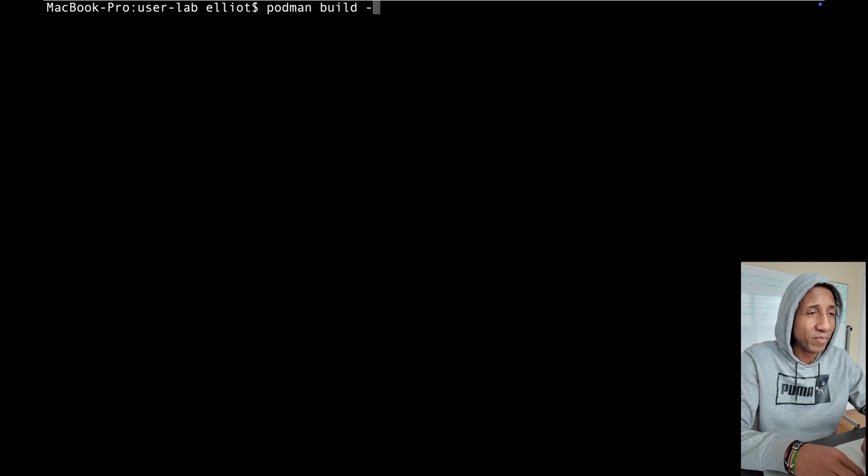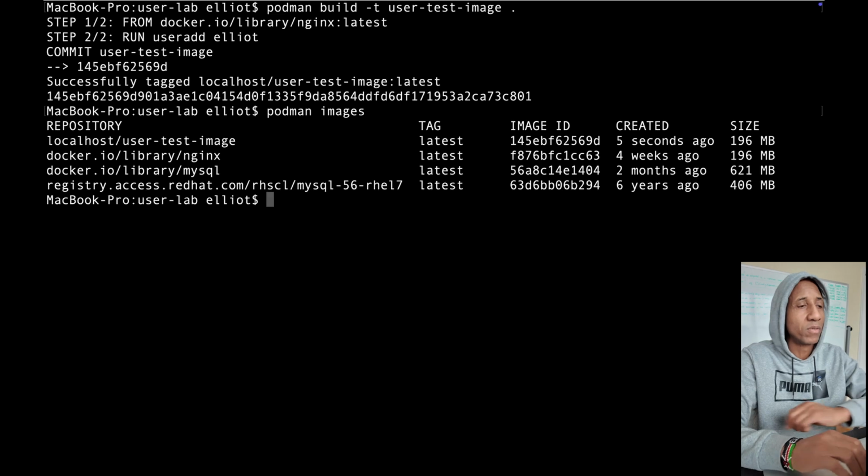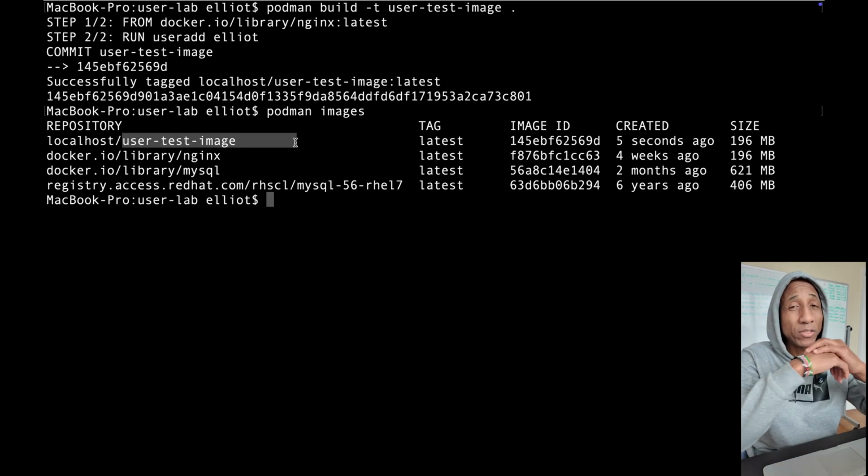Let's give it a name. Let's call it, I don't know, Elliot image. Let's just say that. Let's call it user image. User test image. Okay, cool. In the build context. So it creates that image. So Podman images. And you see here's our user test image. Okay. So we actually created a user named Elliot inside that image.